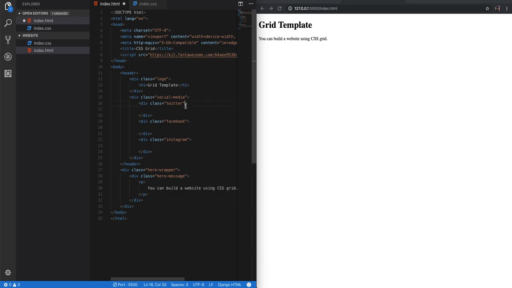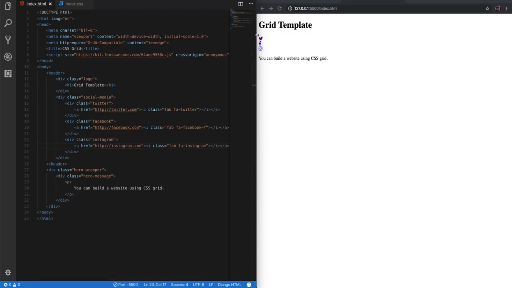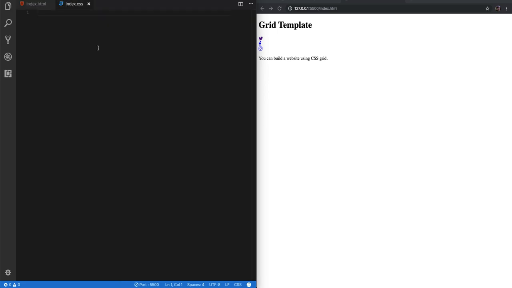I've already got these saved, so we have our one for Twitter, I'm going to do that so you guys can see a little bit better. Facebook and Instagram. Awesome. Now we just need to start creating some CSS for it, so you guys can start seeing the power of grid.